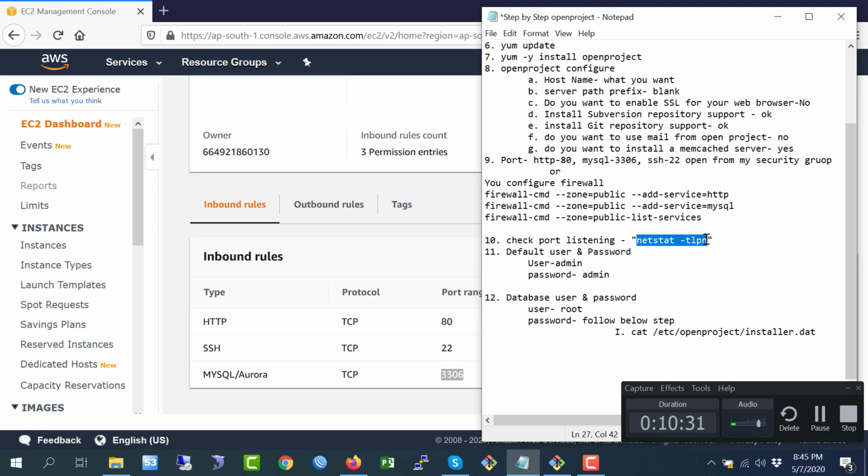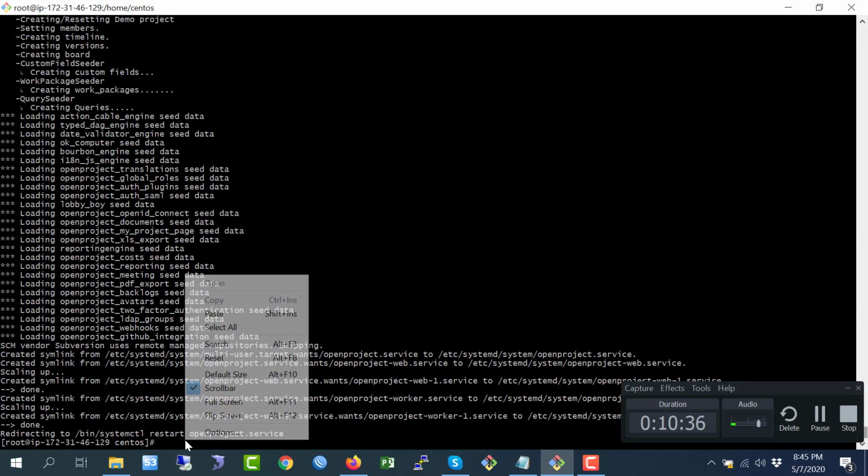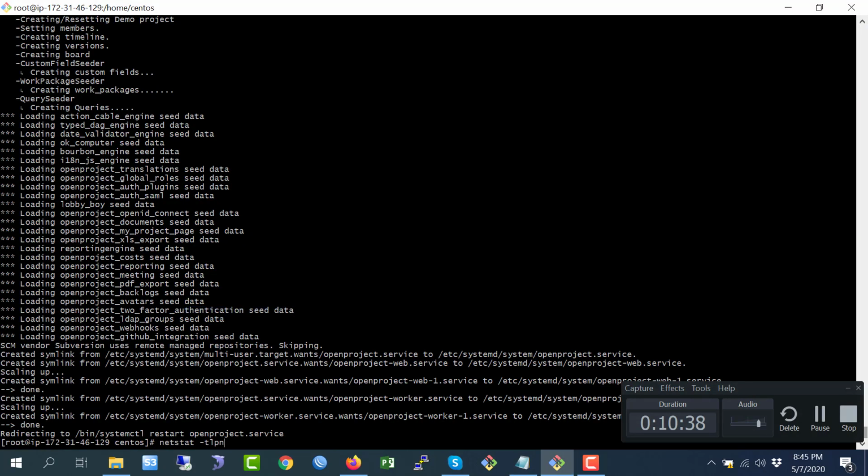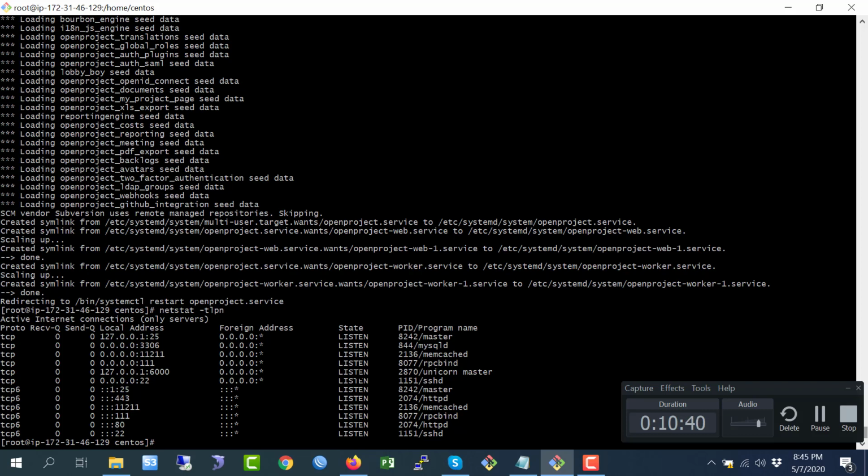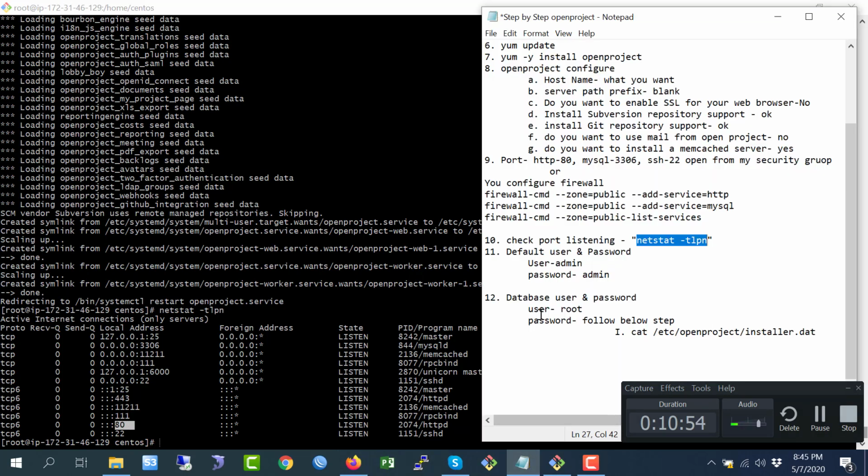I copy this one, paste it into here. You see the MySQL port is already listening. The HTTP port is already listening. Okay.